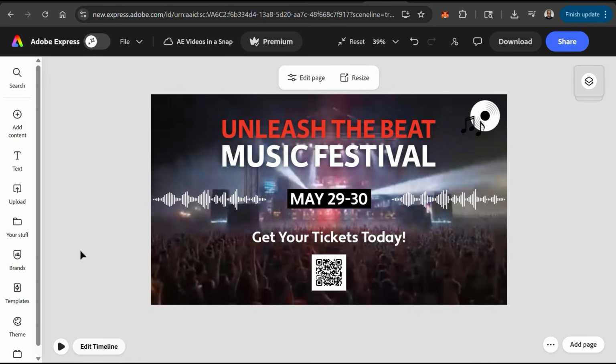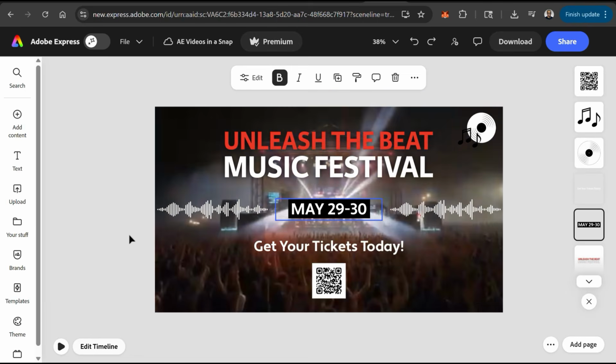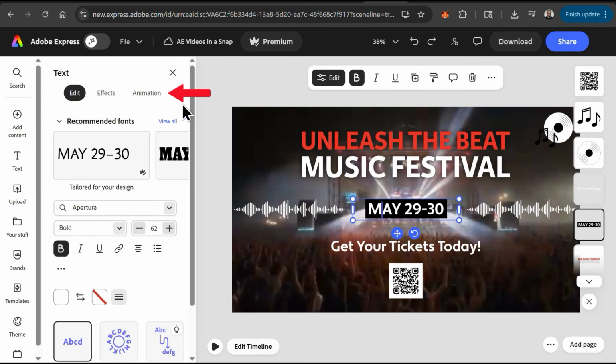So I've adjusted the timing of my elements, but to enhance my video and make it more attention grabbing, let's go over how to animate the elements. If you started with a video template, the default text and graphics will likely already be animated. But if you wanted to animate a new element, simply select it, then go to the Edit tab at the top toolbar. At the top of the menu on the left, go ahead and select the Animation tab.